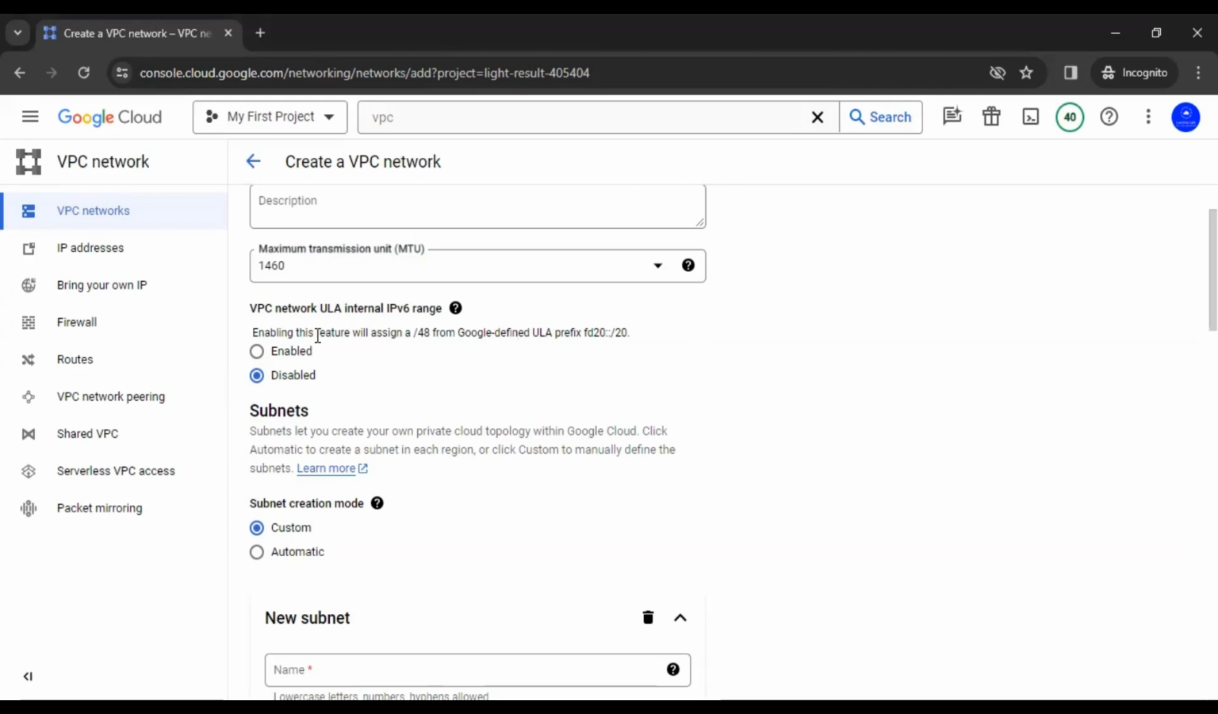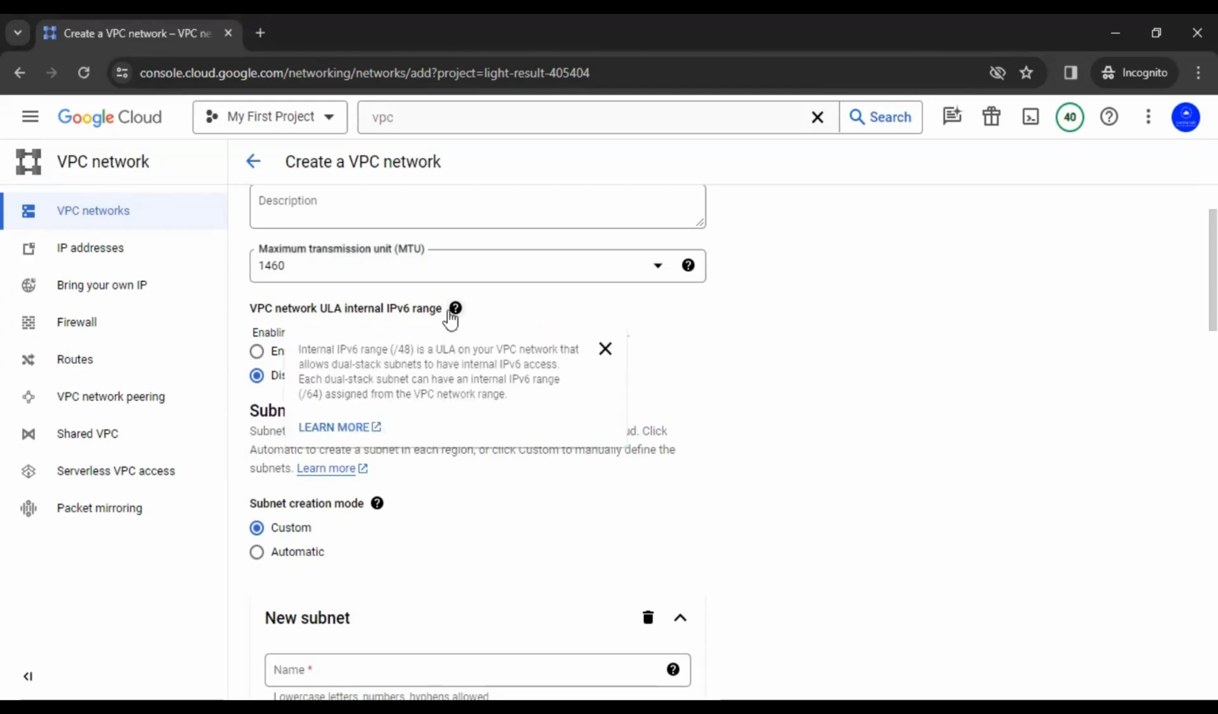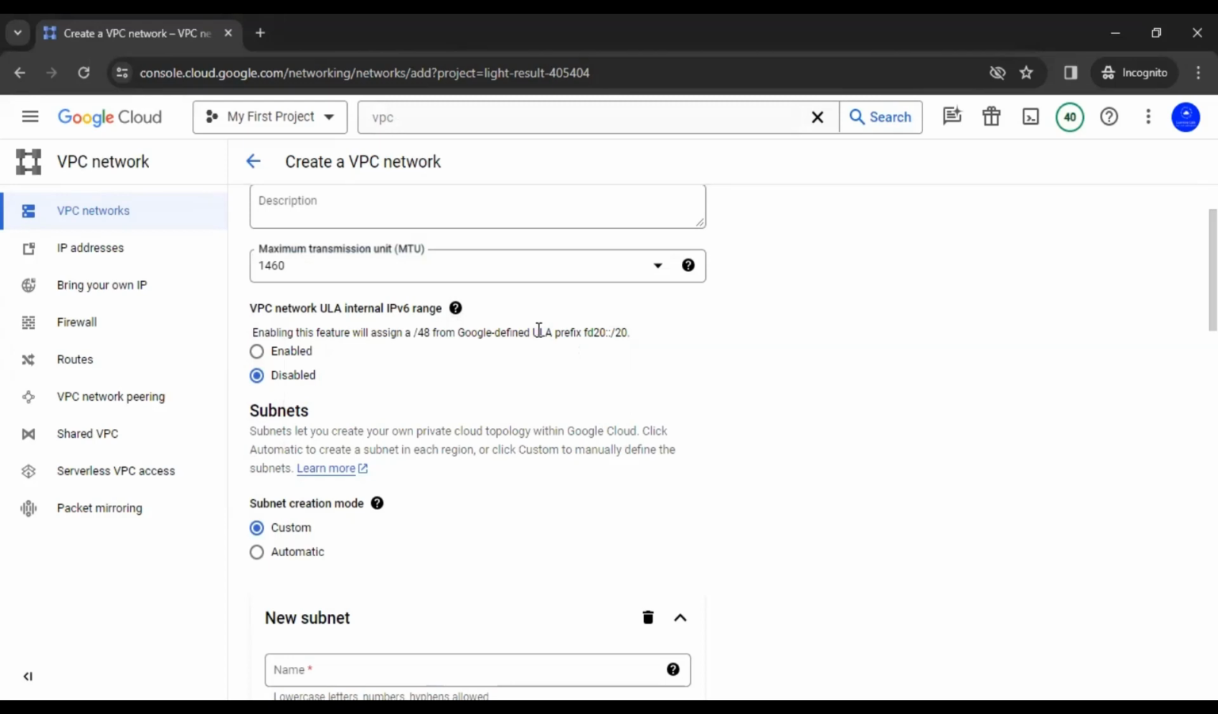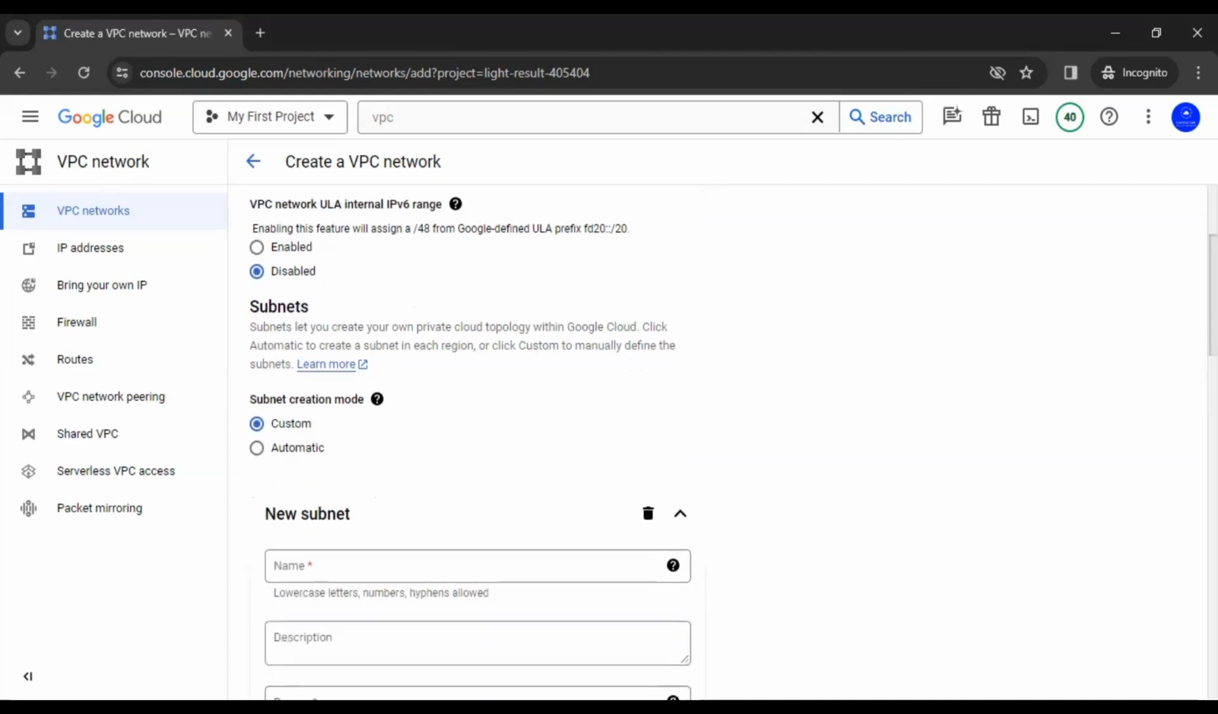Now you can see the feature for VPC network ULA internal IPv6 range. If you're really interested in having this IPv6 network, then you can go ahead and enable this, which will allow the dual stack subnets. But if you are going for IPv4, then you can keep this disabled.